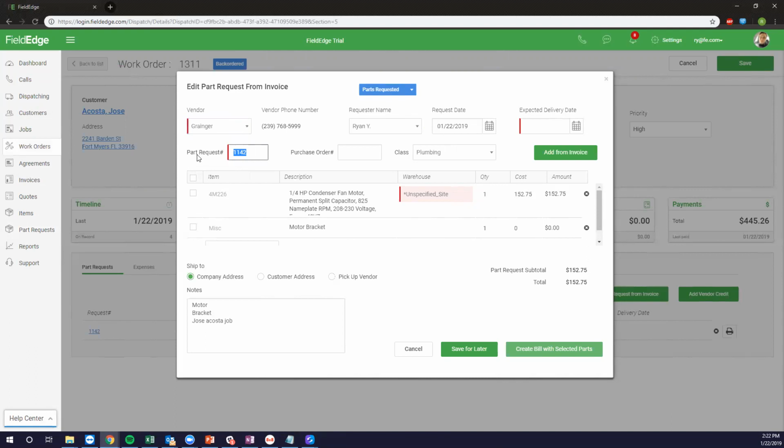Parts request, that's going to be on a counter. It's just going to be a number that keeps ticking up. We can change this to whatever we want to. And if we have a certain pre-generated PO number, we can plug that in there. Then also, while we're talking to the vendor, or maybe we order online, we'll want to grab an expected delivery date. That's going to be important for that overdue. So we can say, hey, this is taking a little bit longer than it should. Let's call Grainger and see where we're at.